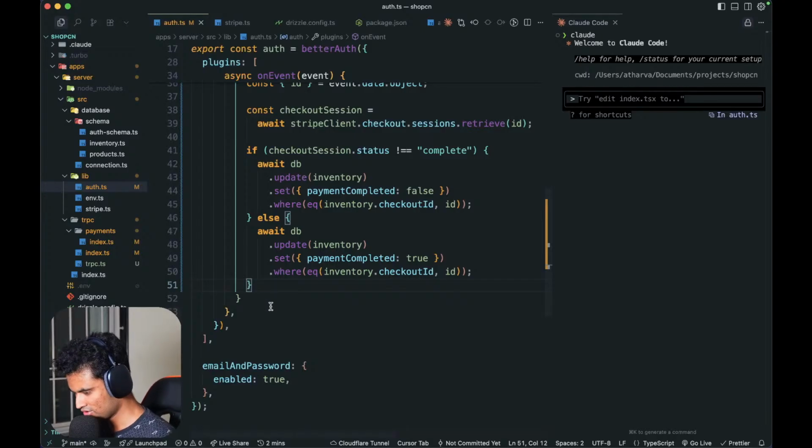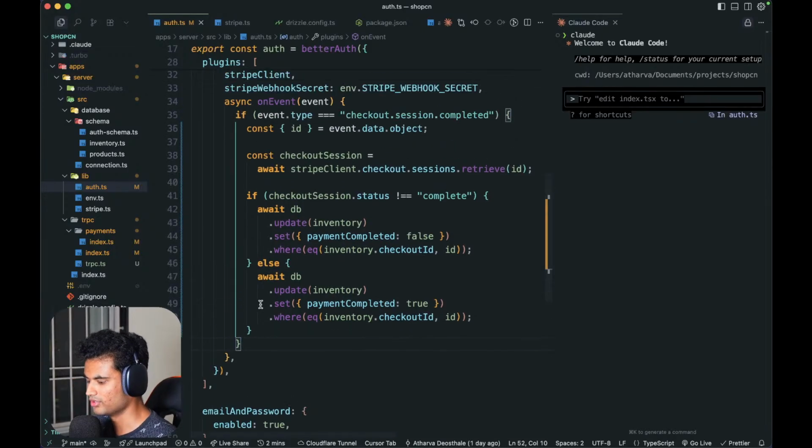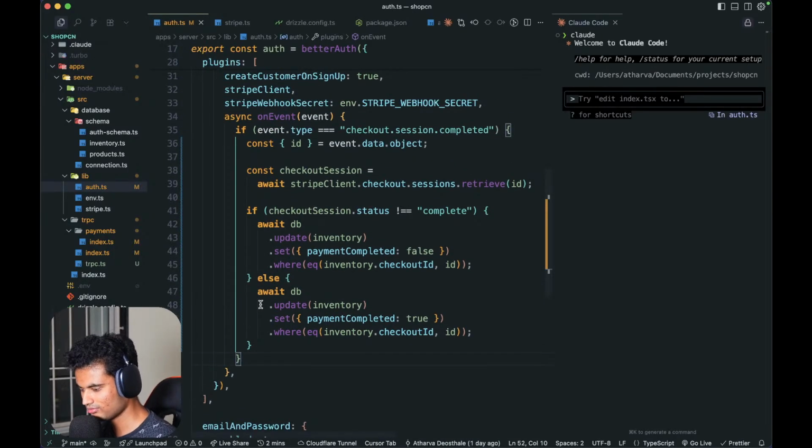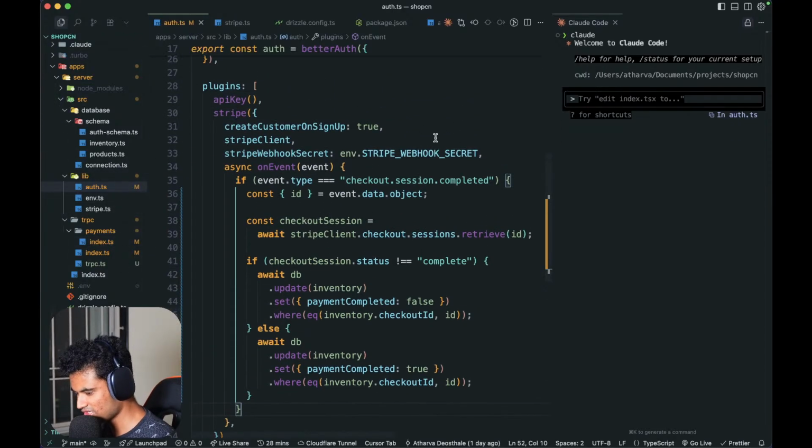Let's see. Okay, so if the checkout is not complete, we're gonna set it to false. What else should we do? Is there anything else to do here? I don't think so. I'm just gonna save this for now. If we deal with something, we will deal with it later. We need to set up the webhook secret, and we already have the Stripe key in the env. I'm pretty sure about that.